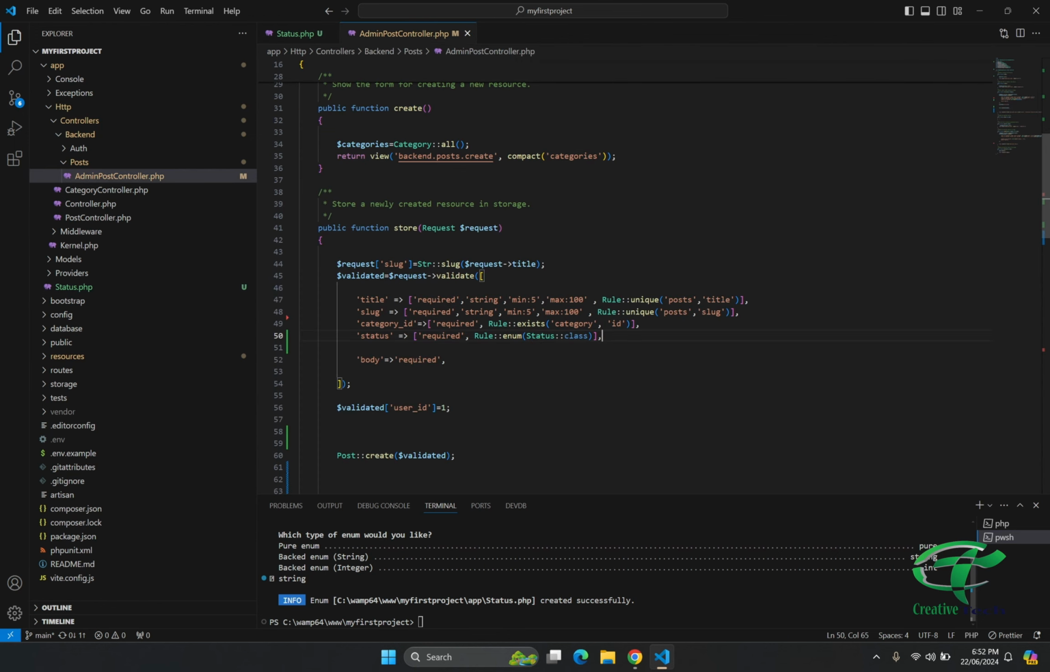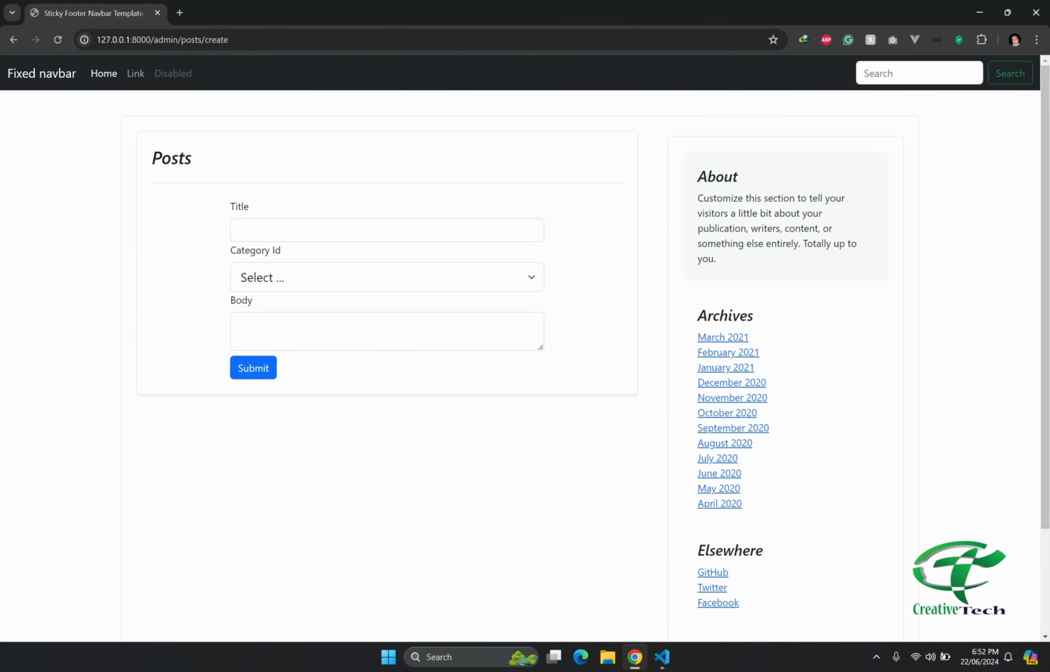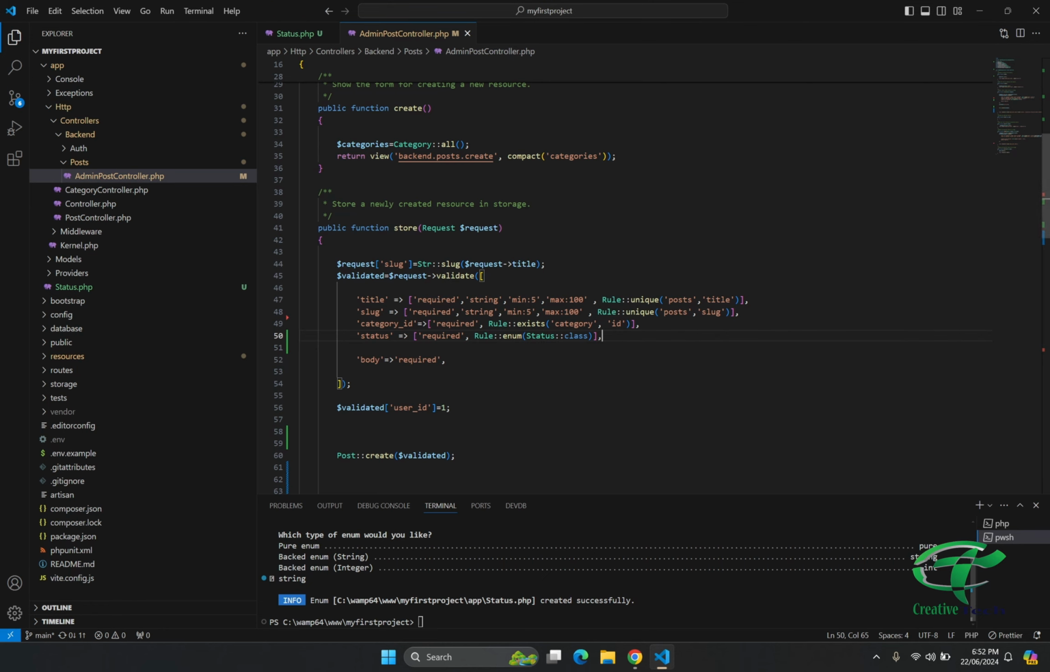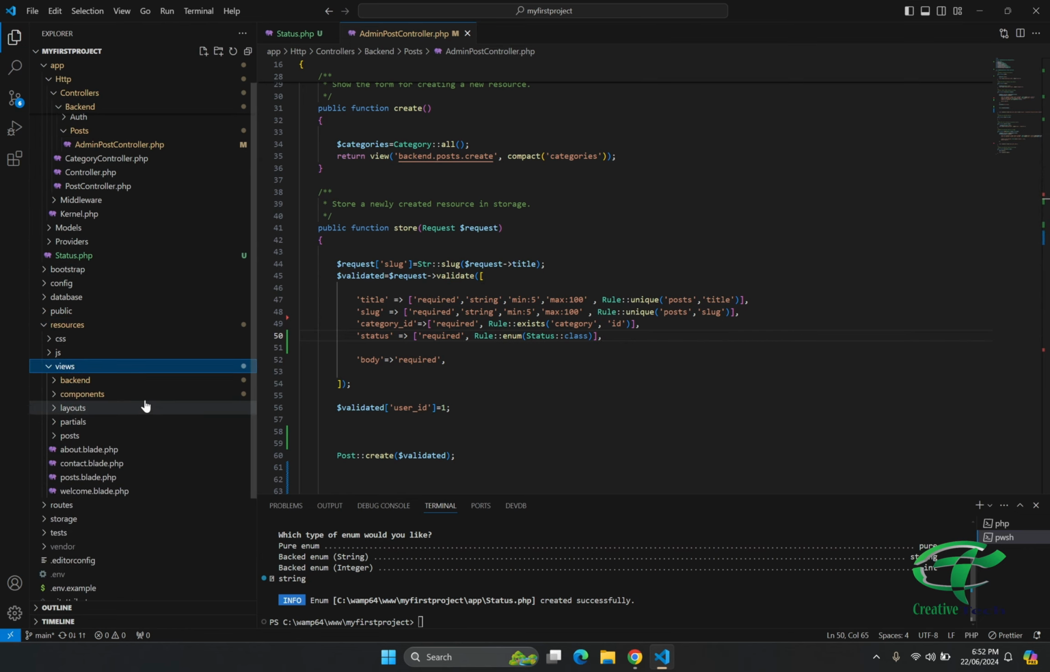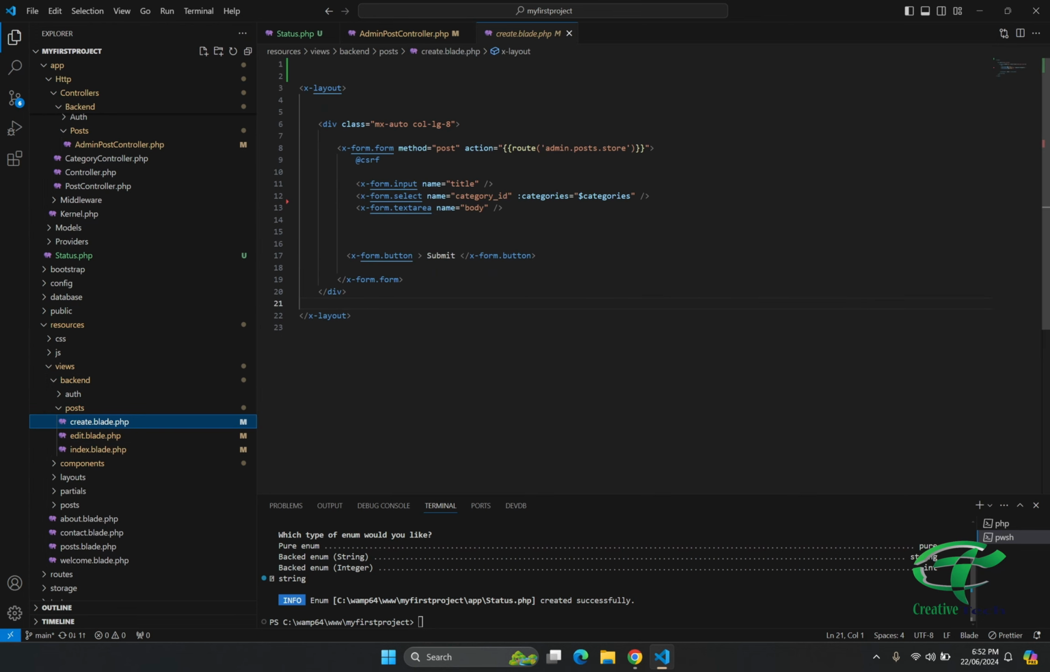Okay, now let's go to our post create page. Currently we have title, category ID, and body, but we don't have status. So let's create that. For that, we will go to resources, views, backend, post, and create. Let's create a new field here before the body.